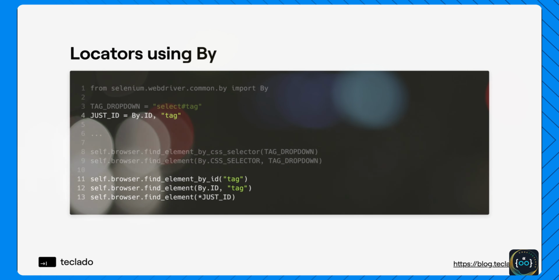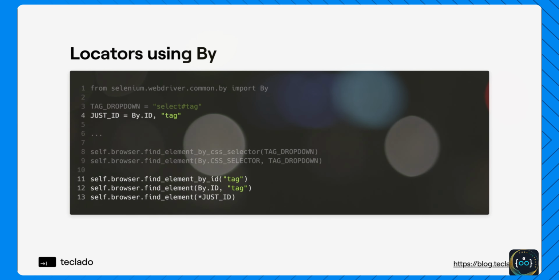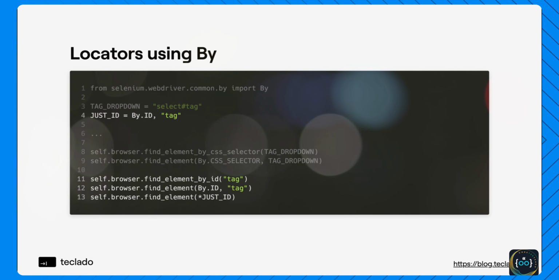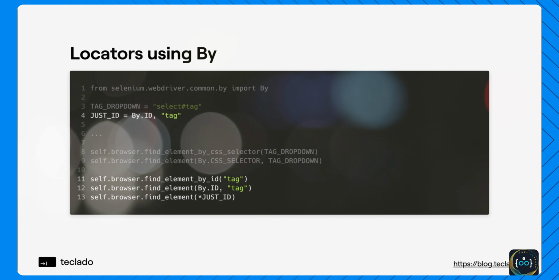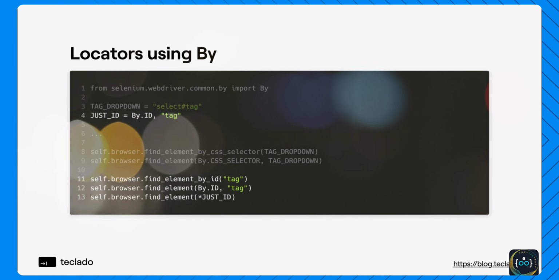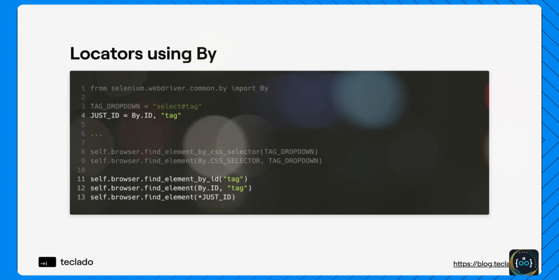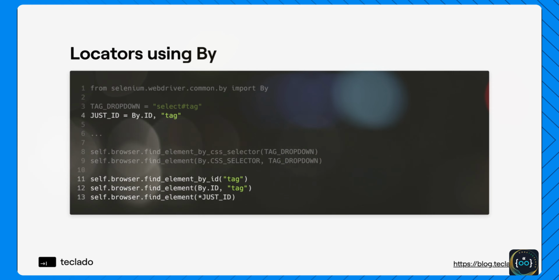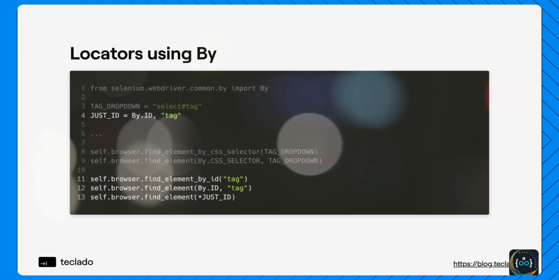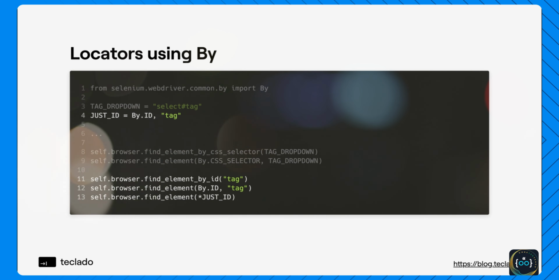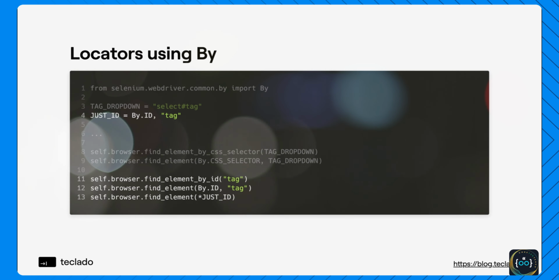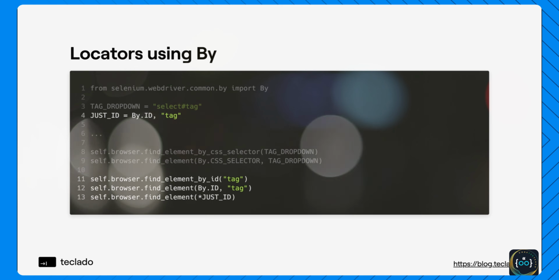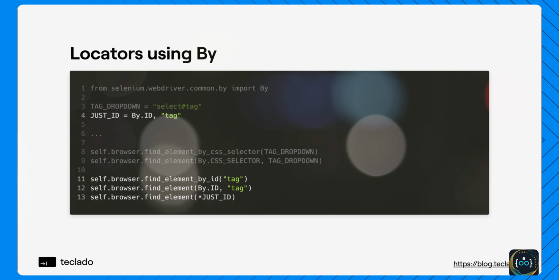You could do something like line number 12, which is self.browser.findElement, and then you pass by ID and the string. And finally, and this is actually my preferred way of doing things in Selenium, is to do something like line 13. You define your locators as in line 4, and then you do, like in line 13, self.browser.findElement, and you pass in the 2 values of the selector as arguments, and that's why we use the asterisk.